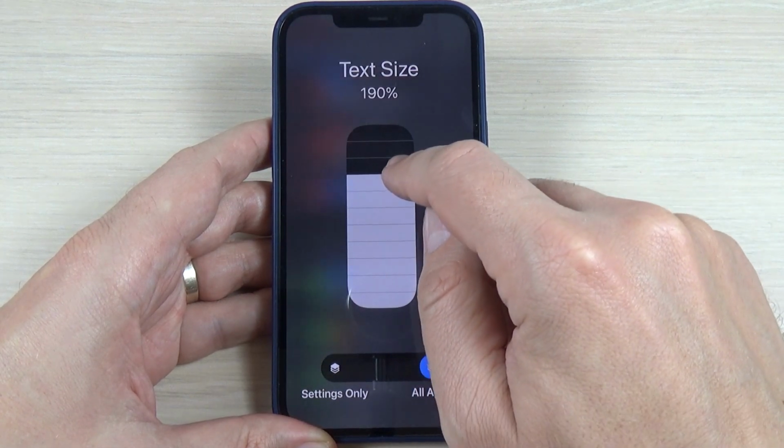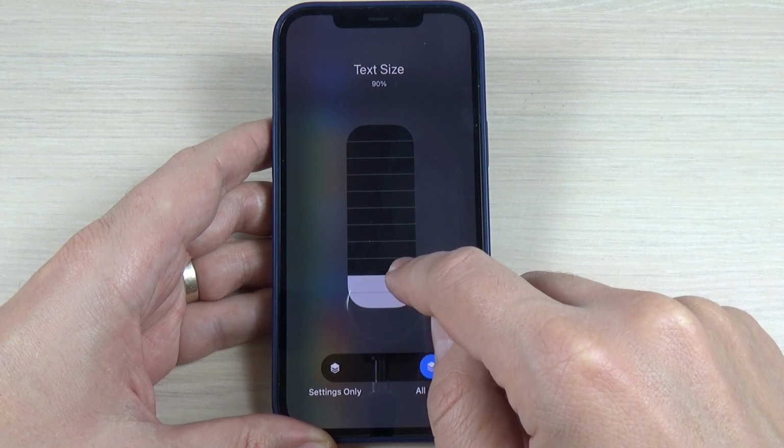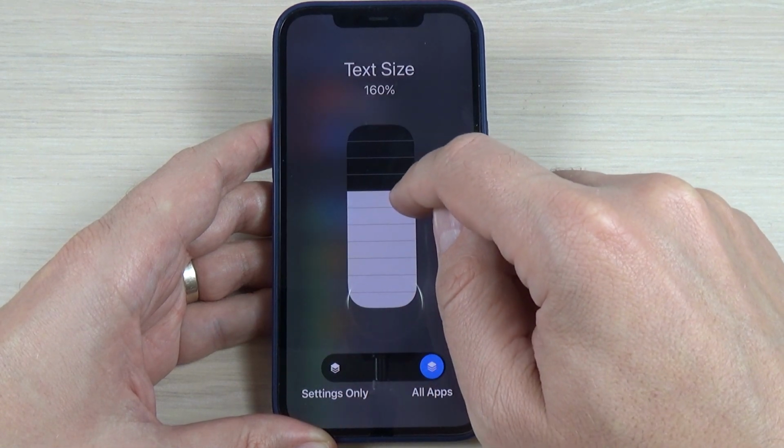In this tutorial I will show you how to easily increase or decrease the text size on your iPhone. So let's do it.